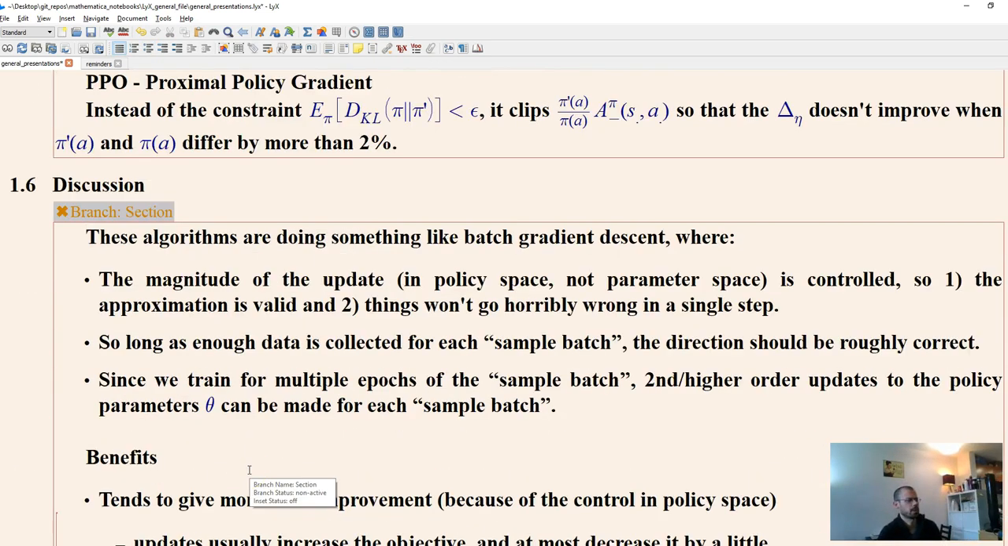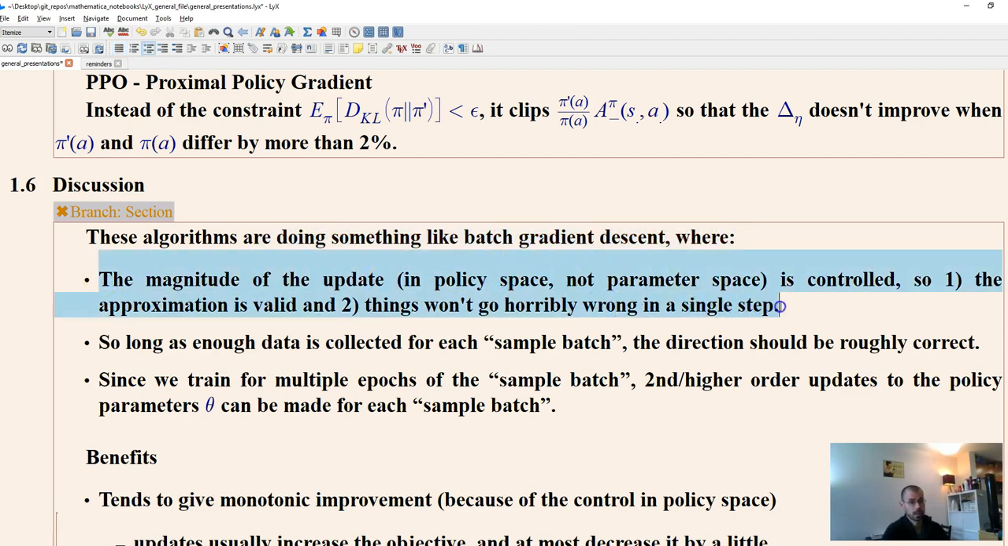So I just want to go over how these algorithms work again and what's so great about them. They're basically doing something like batch gradient descent, where the batches are the sample batch, except the magnitude of the update in policy space is controlled so that the approximation stays valid. Another benefit is things won't tend to go horribly wrong. If you're just 2% more or less likely to take each action, probably you won't go from a good policy to a horrible policy really quickly.